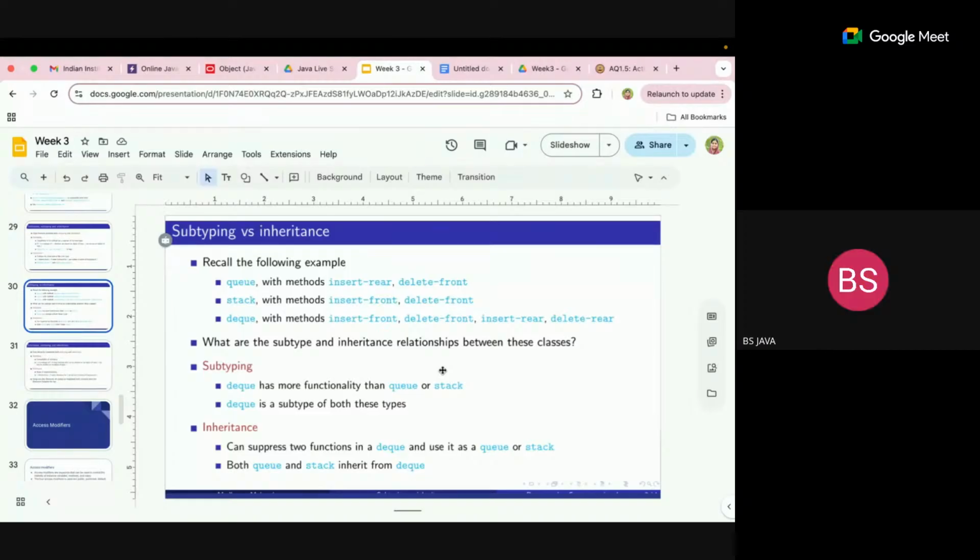Your voice is breaking. Yes, ma'am, overriding comes from inheritance. So when you do inheritance, you can do method overriding. Basically, method overriding and overloading come under the concept of polymorphism. But they are related. It's not completely independent of each other, but they are related.